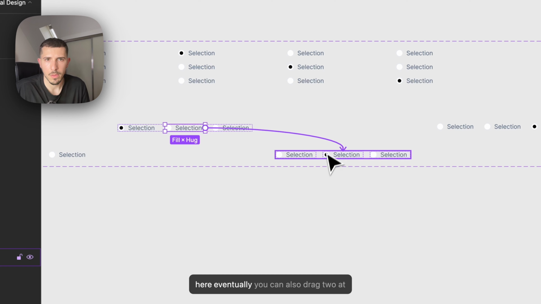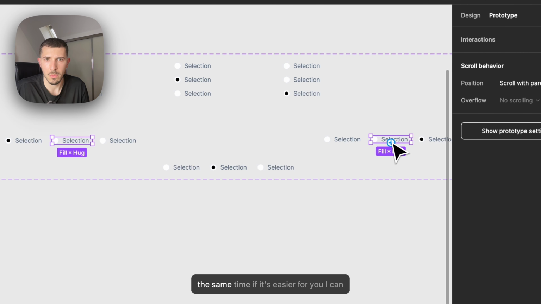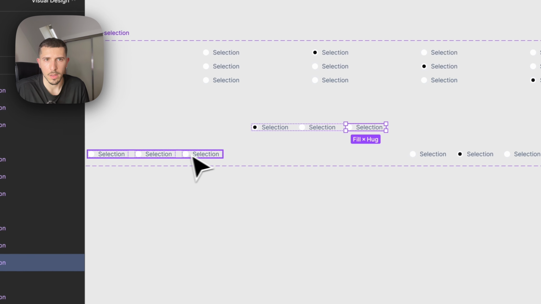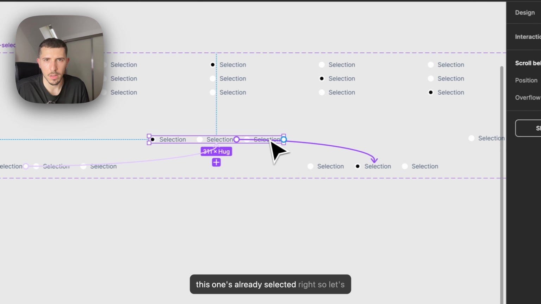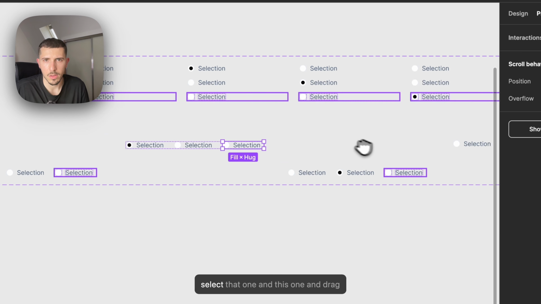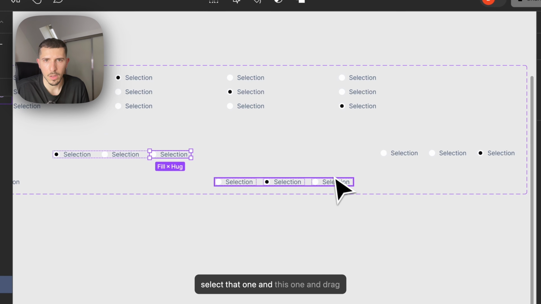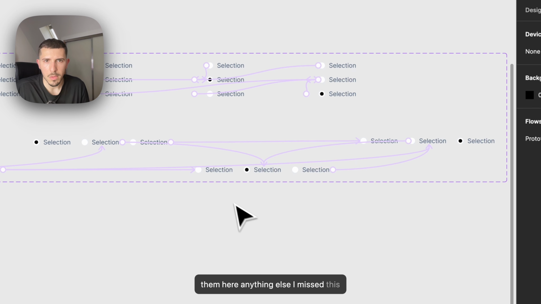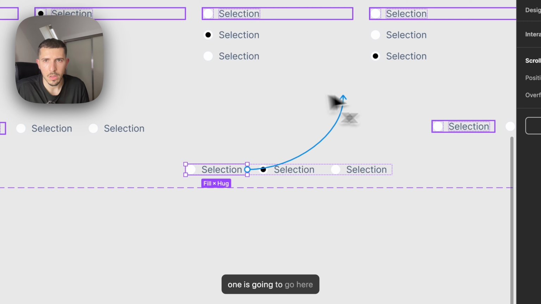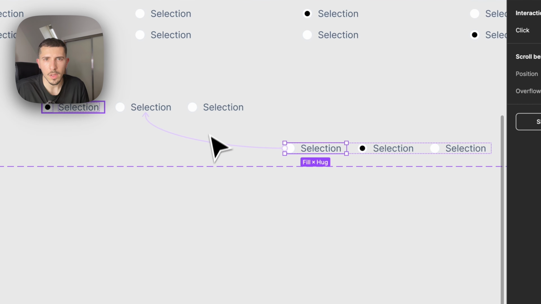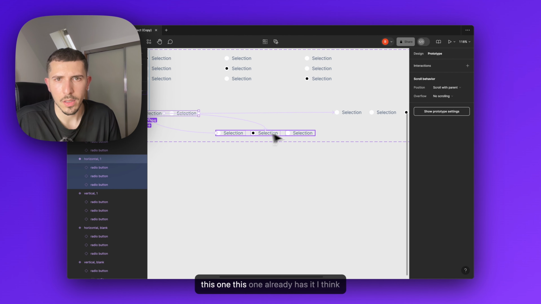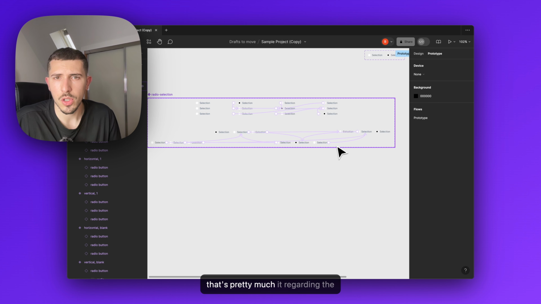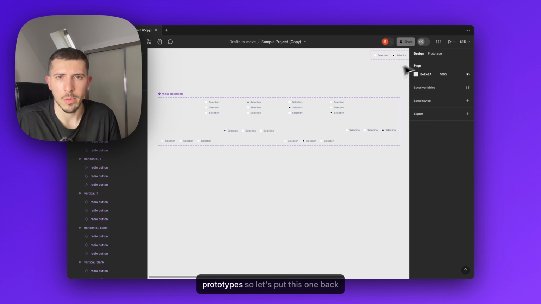And this one here. Eventually you can also drag two at the same time if it's easier for you. I can select this one, and this one's already selected, right? So let's select that one and this one and drag them here. Anything else I missed? This one is going to go here, and this one already has it. I think that's pretty much it regarding the prototypes.